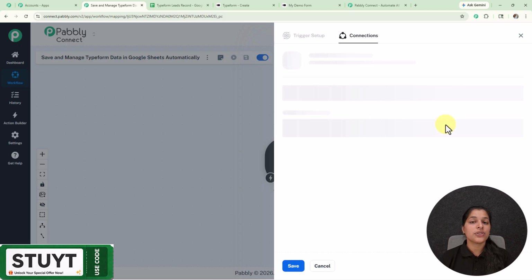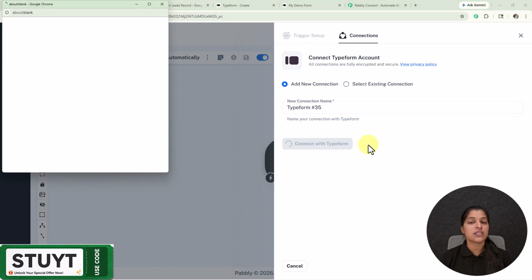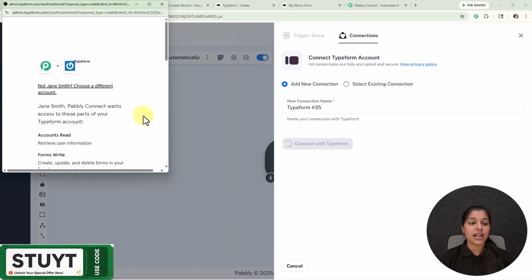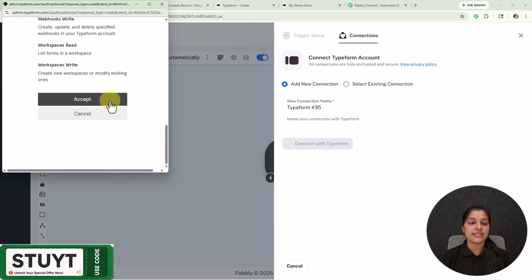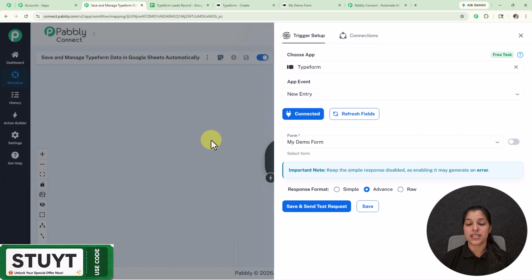Now we just have to click on this connect button, and here I've landed on the connection page, where if you want to use your existing connection, then you can select this button of existing connection. And for building a new connection, you just have to click on this add new connection button. Now let's click on this button, that is connect with Typeform. And as I have already logged in to my Typeform account, I'm just going to allow the access.